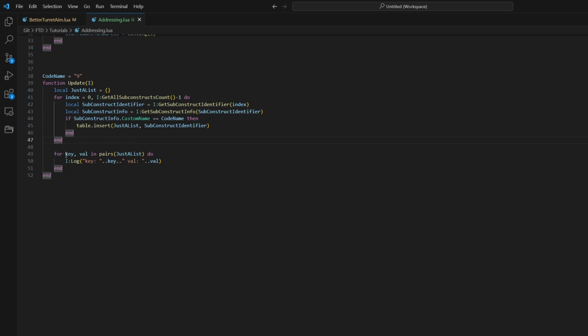And down here, I'm using another for loop, and I'll just use that to iterate through the list. So this is what this does right here. This is a for loop, and it goes through each element in the list, the first element, the second element, the third element, and it gives me the key, which is just 1, 2, 3, it's the position in the list, and it gives me the value, which is what is stored at this position in the list. And we stored subconstruct identifiers. So just to keep in mind what value actually means. Value is the subconstruct identifier.